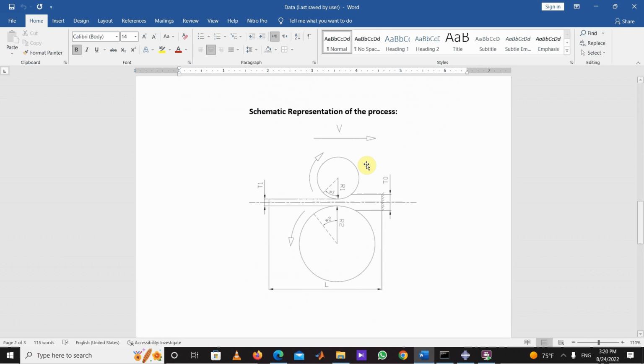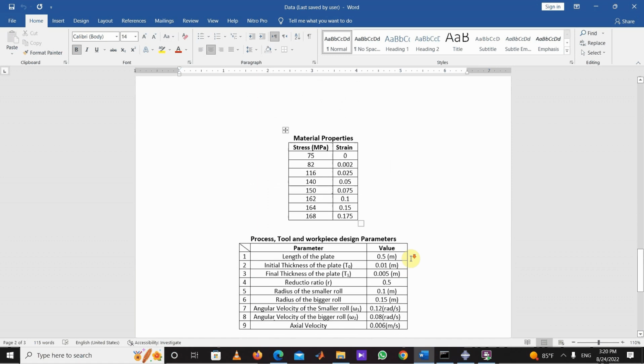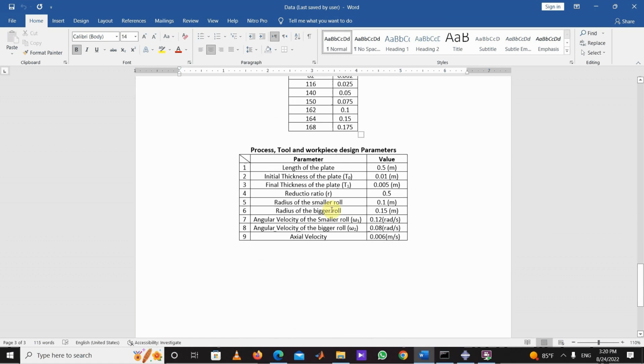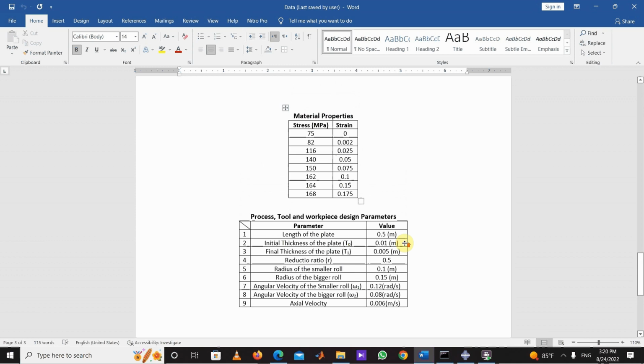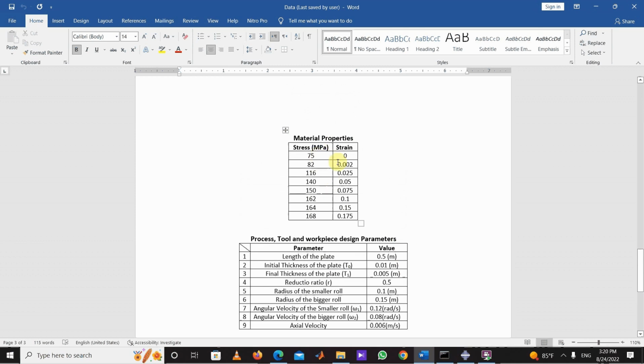Another important parameter is reduction ratio, which is the ratio of the final thickness of the plate to the initial one. Always refer to it with R. We assign 0.5 to this parameter. Other related parameters are shown in this table. We have also another table here that contains the stress strain data related to the aluminum workpiece which we want to deform during this simulation.